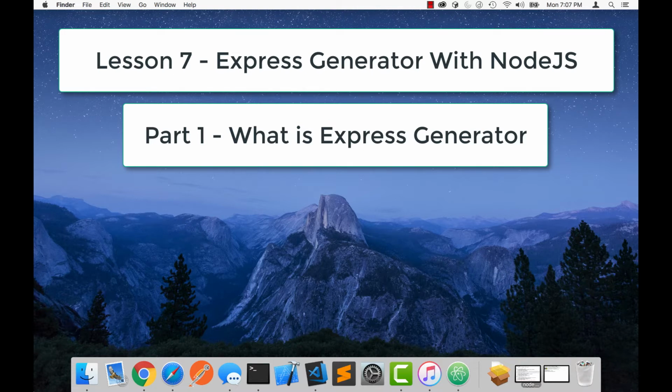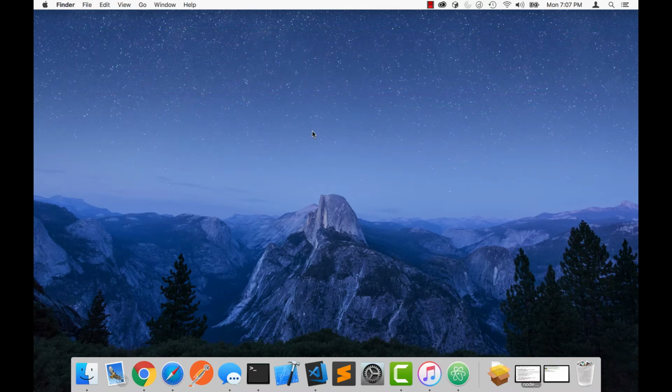This is going to be a two-part video, part 1 and part 2, where first we're just going to walk through and explain Express Generator, and then we're going to start using it by editing some of the content within and making it our own app. So first of all, let's talk about Express Generator.